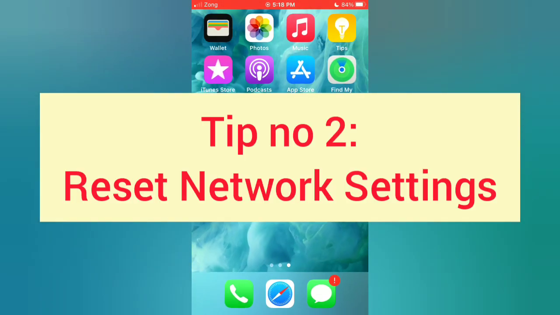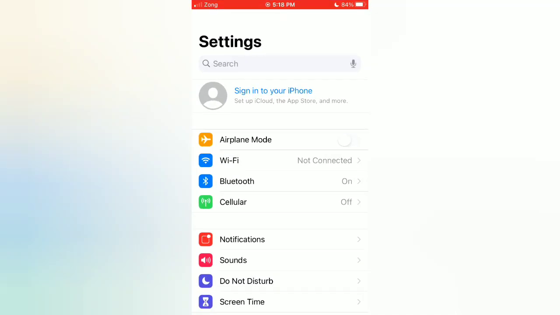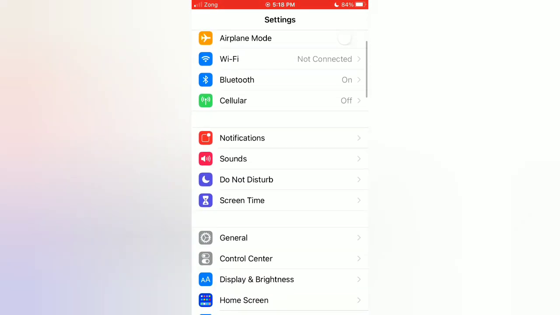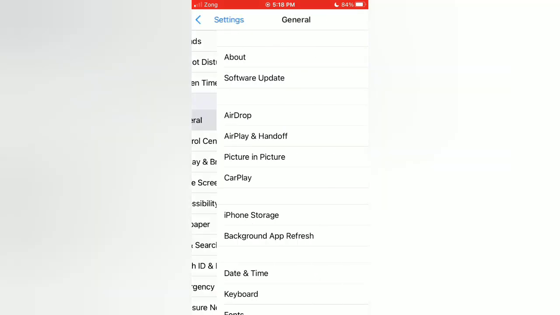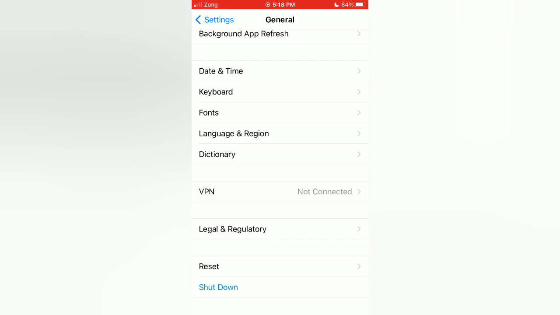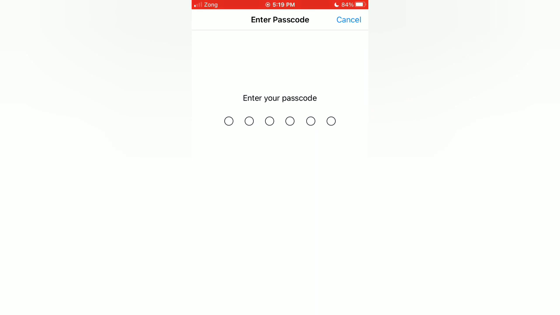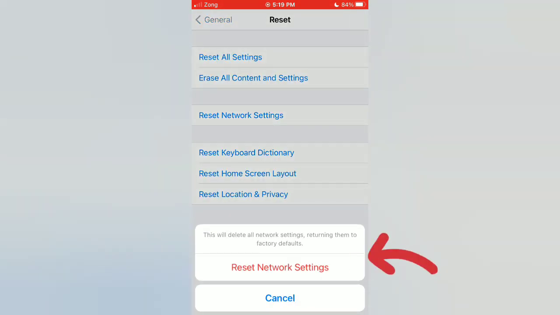Tip number 2. Reset network settings. Open the Settings app on your iPhone. On the Settings page, scroll down, tap General. On the General page, scroll down, tap Reset. On the Reset page, tap Reset Network Settings. Enter your passcode. Again, tap Reset Network Settings in the pop-up window to confirm this process.